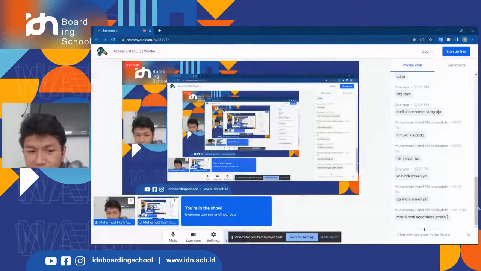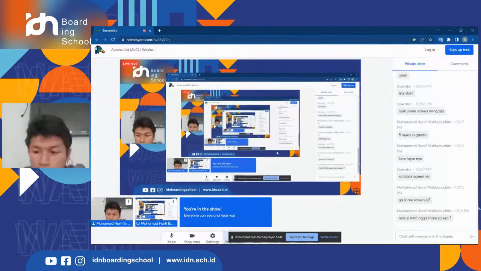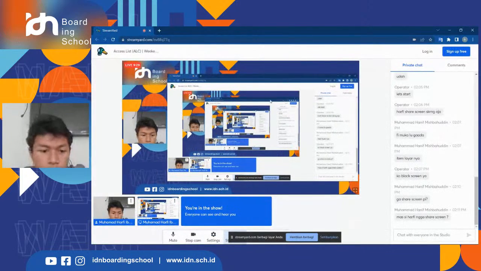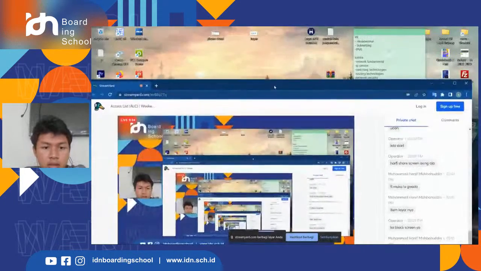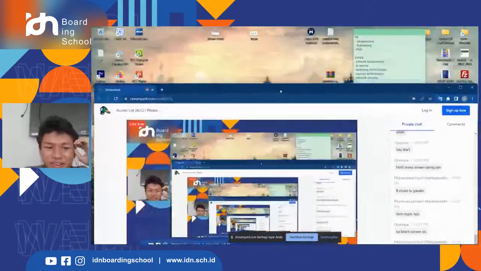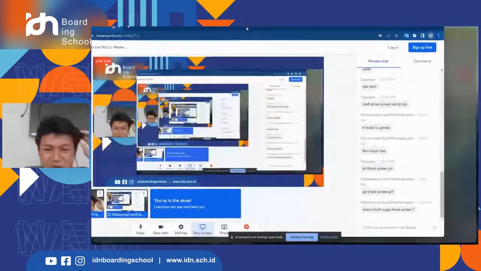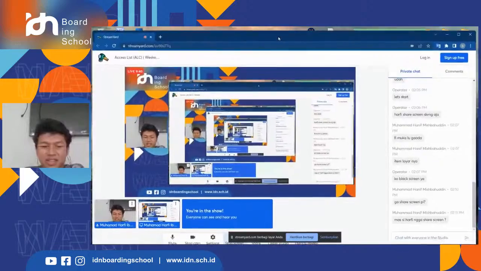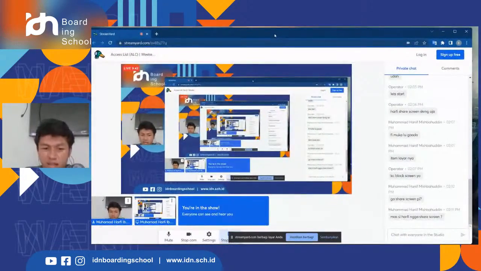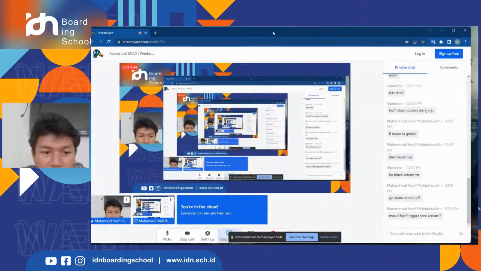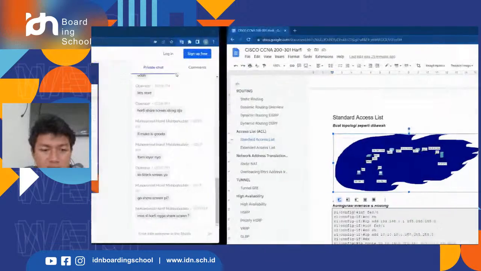Share screen. Belum memang. Oh iya, udah di share screen nih. Udah kan. Okay, before there is no share screen. Okay, now share screen done.